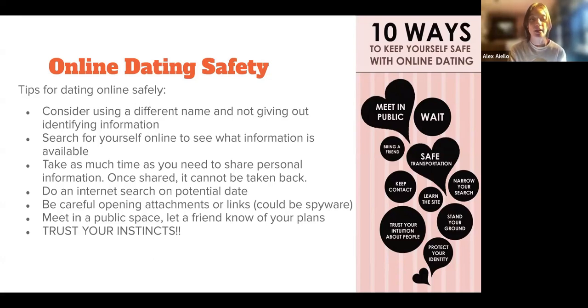Be careful about opening attachments or links, because sometimes if you click on the link or the attachment, it could be spyware. So then if you click on it, someone may then be able to see what you're doing on your phone or access everything on your phone or your computer. So you want to just be really careful about opening any attachment or links.